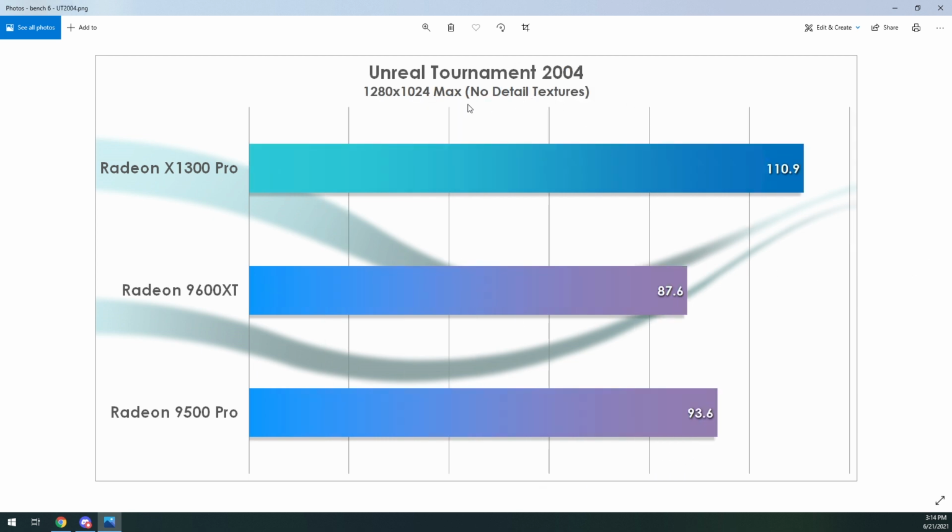Unreal Tournament 2004, not a shader heavy test either, but you do see the X1300 Pro marginally in the lead. It is interesting to see the 9600 XT falling behind in this test. Again, just basic texturing and lighting, similar to Serious Sam: The Second Encounter, but the 9500 Pro is faster here, so not sure why that is, but it's still interesting.